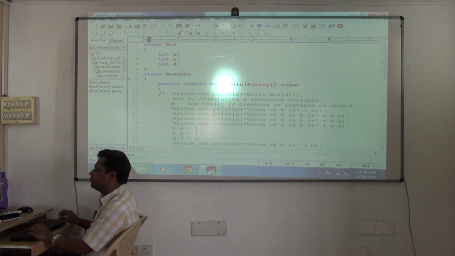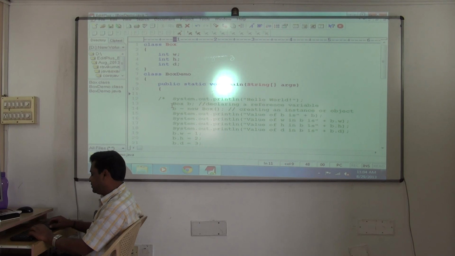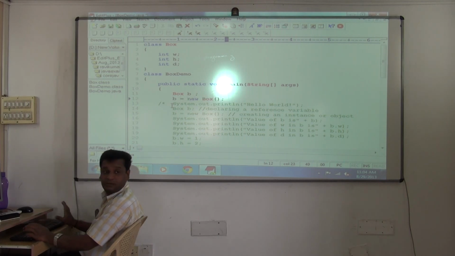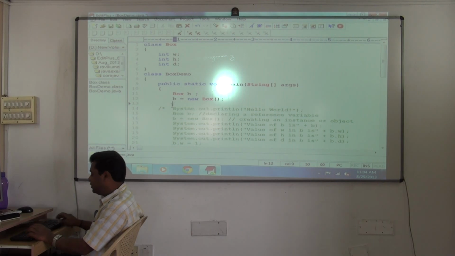Okay, along with that, some more things we'll see now. See this. Some more topics you see, very interesting now. Box. You are declaring a variable now. Box B. Then you are writing what? B is equal to new box. Valid code. 100% valid code. But these two lines can be written in a single line also. This is also highly valid code.